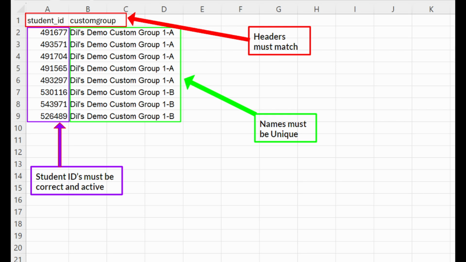Also, the group names have to be unique, so make sure you come up with a very unique group name. Maybe use your name plus a descriptor for the group so that your group doesn't conflict with a name used by someone else.